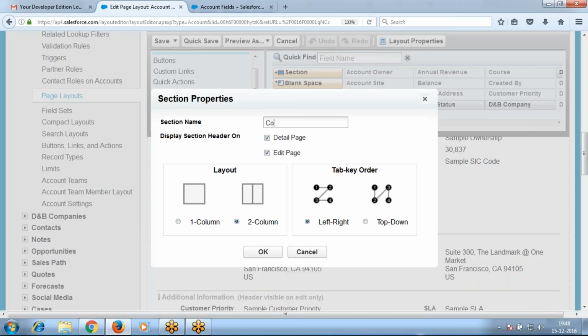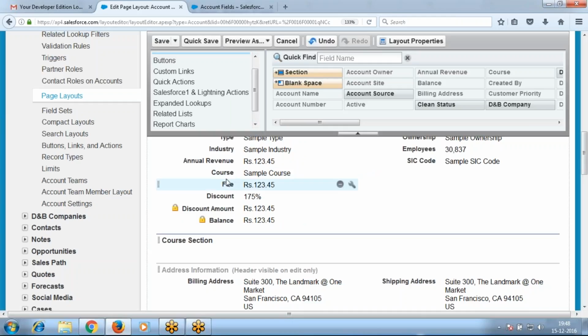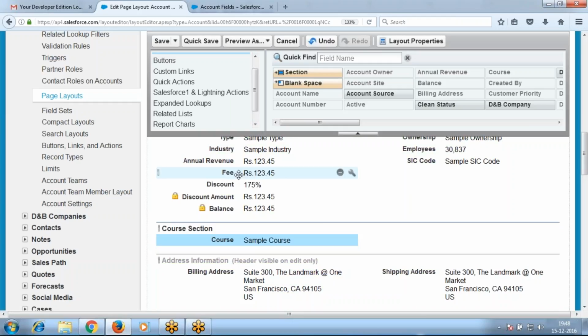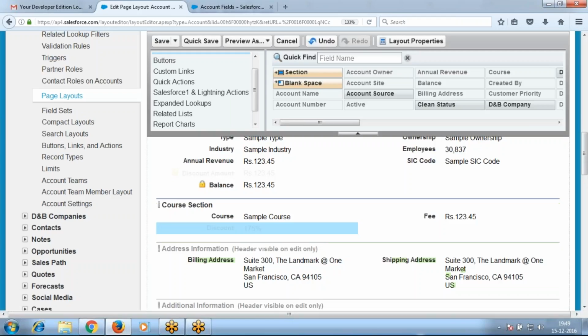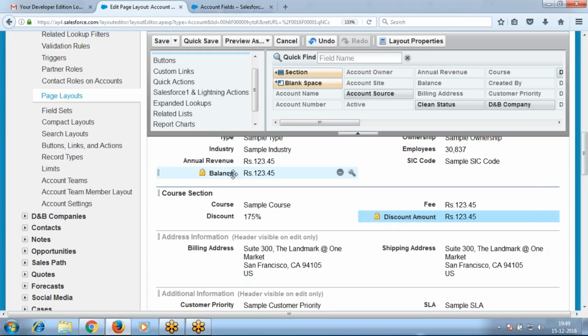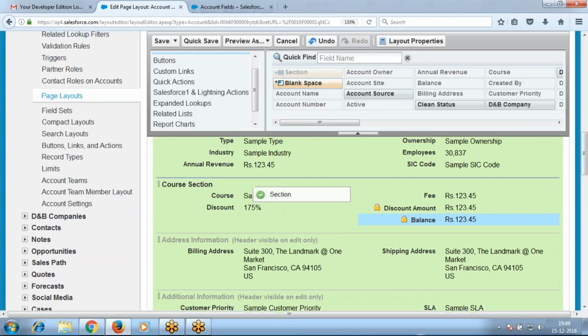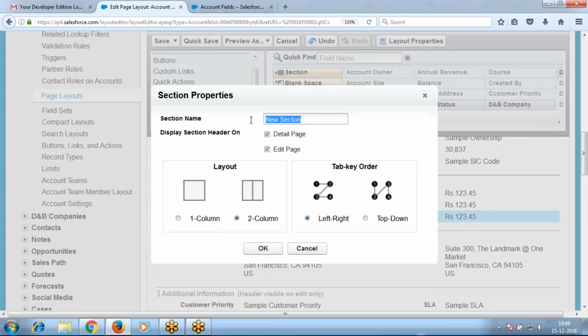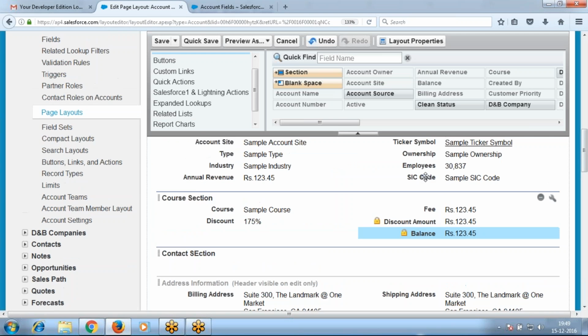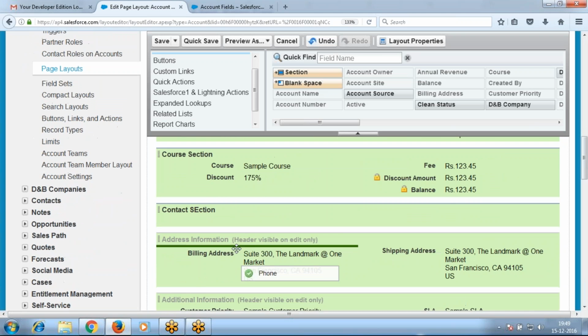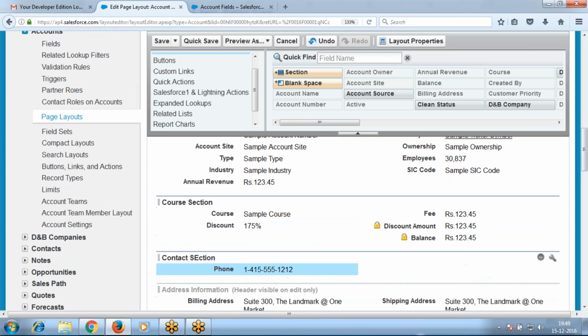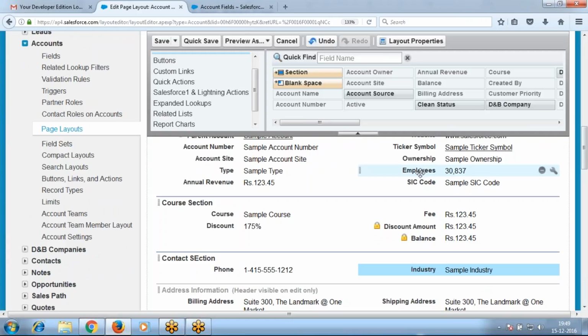The codes section. Drop the fields. The codes field here: fee, discount, discount amount, balance. Like that you can arrange the fields how you want. How? Just drag and drop the section, like the contact section. I can place the fields how you want: phone number, industry. That's the creating of a section.